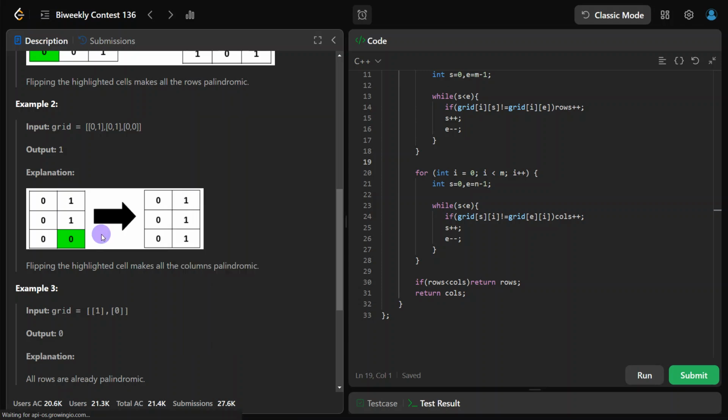If we check this particular example quickly, for rows it will check whether 0 and 1 are equal or not. No, so rows plus plus, that is row is equal to 1. For 0 and 1, are they equal? No, then row plus plus, that is row is equal to 2. 0 and 0 equal, yes, so no change, that is rows is equal to 2 for this particular case.